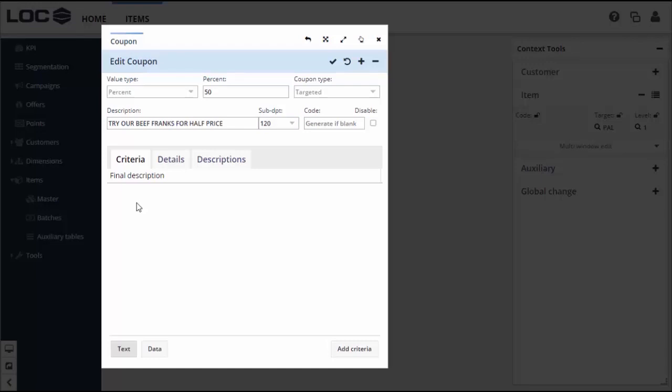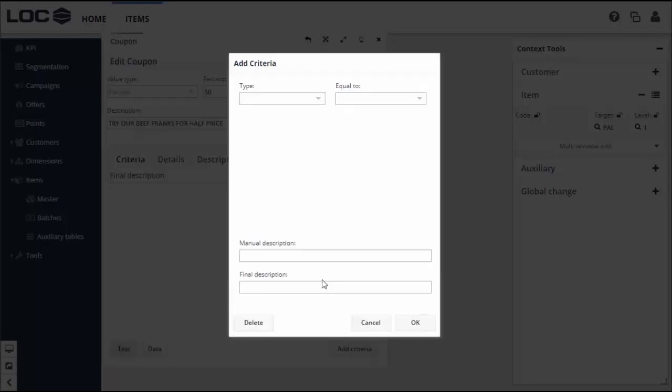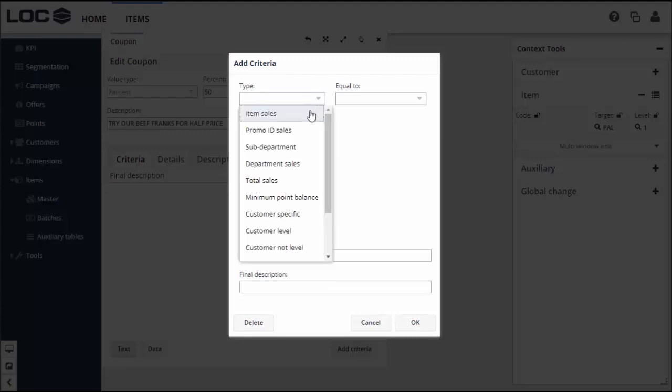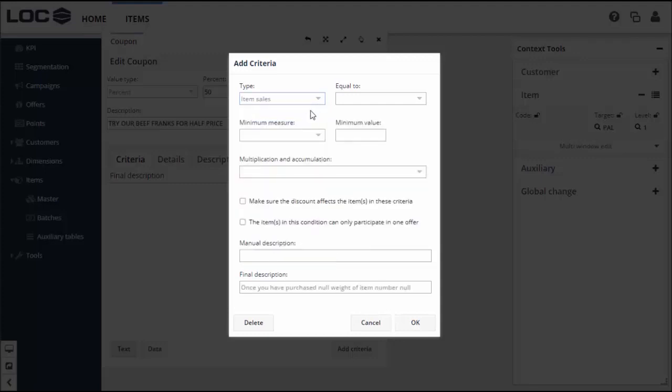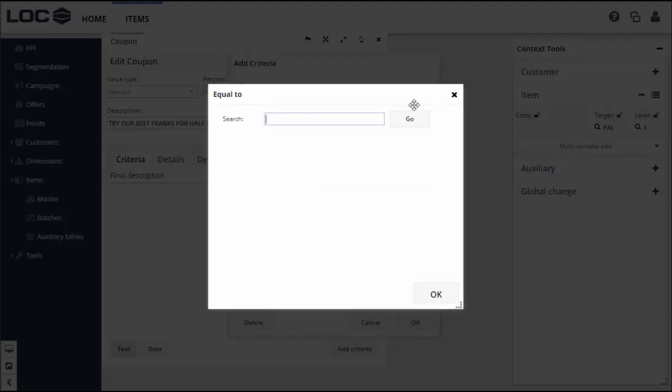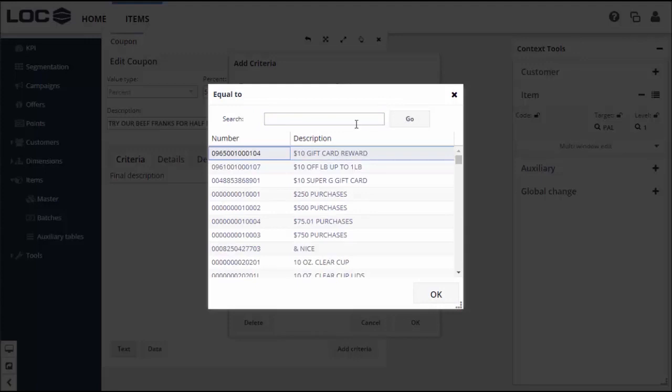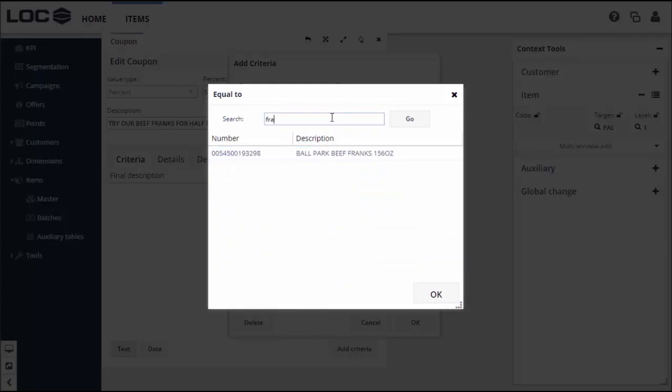Now, what do I want this coupon to look for in terms of requirements or criteria? Well, let's come down here and add it. I'm going to add criteria. Come up here to this new wizard. I'm going to select type, and for this particular demonstration, I'm going to select item sales. Now, I know most folks like to use PID, and that's fine. It's just that item fits here better because I'm in a make-believe world. I can come up with all my items and scroll through, or I could type in a description here, and I know in my make-believe world, it's going to be beef franks.